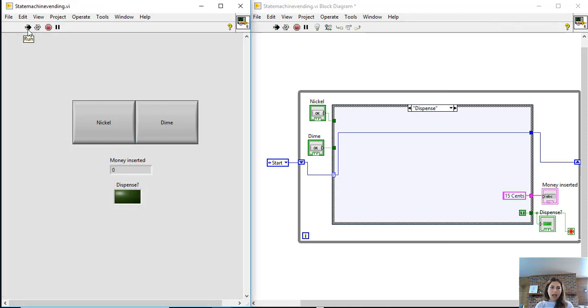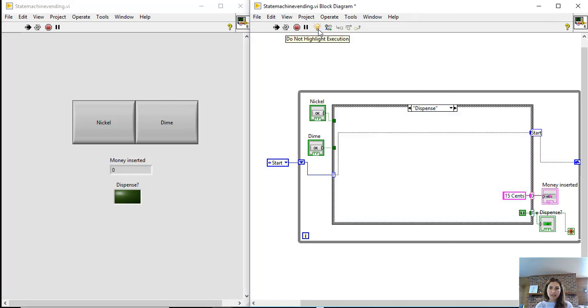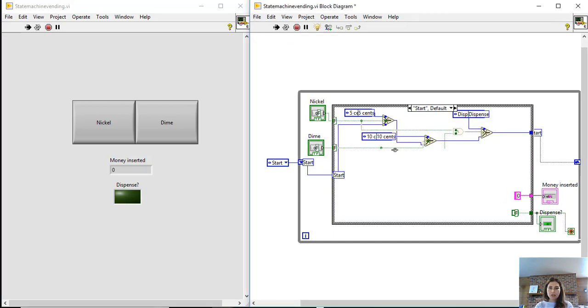So we are running it. I'm not touching any nickel or dime, so the money inserted is 0 and there's no dispense. I'm going to turn this on. You can see that this is the start. This is false, so it will get me the start, and it will go back to start again, because this is false and this is false, so the false values will get out and they are all starts, and then I'm having nothing.